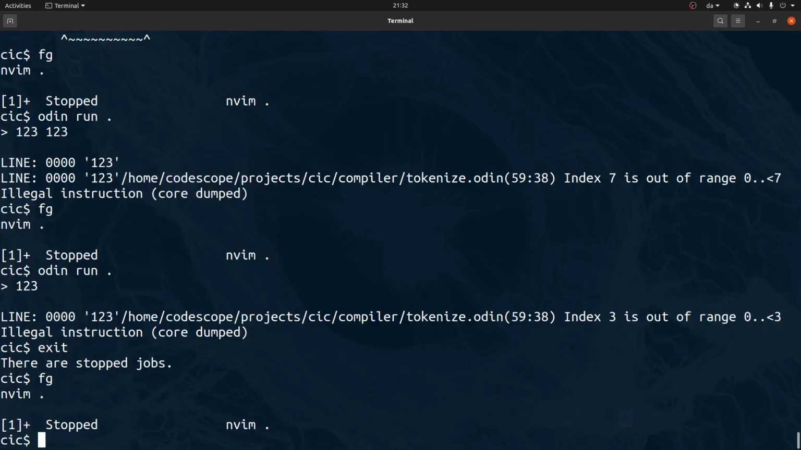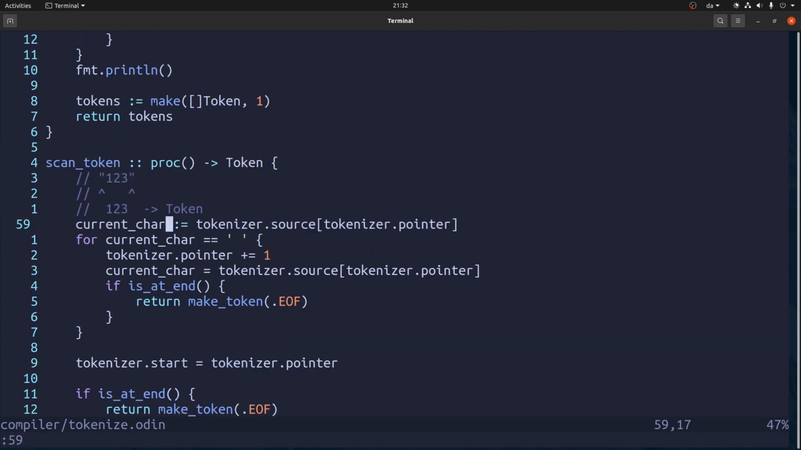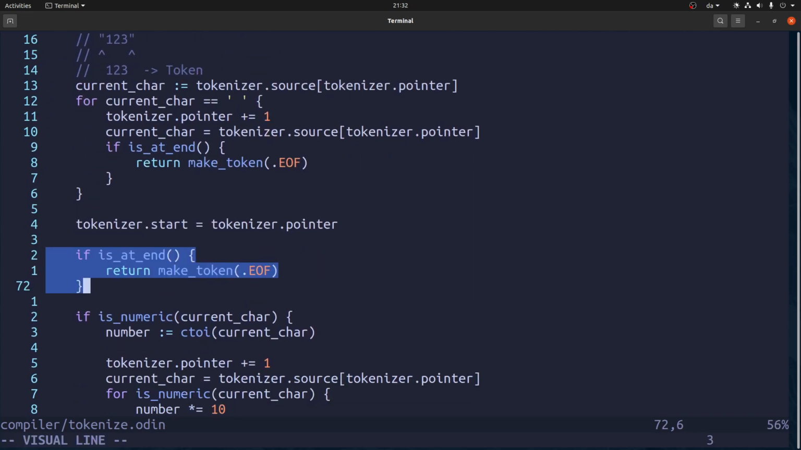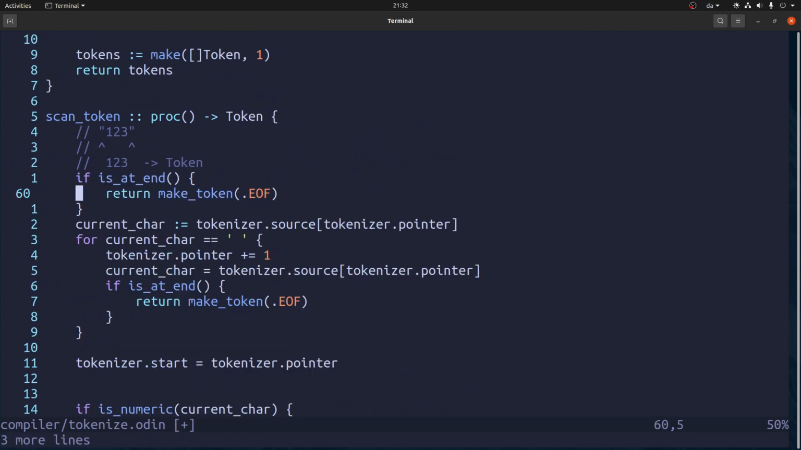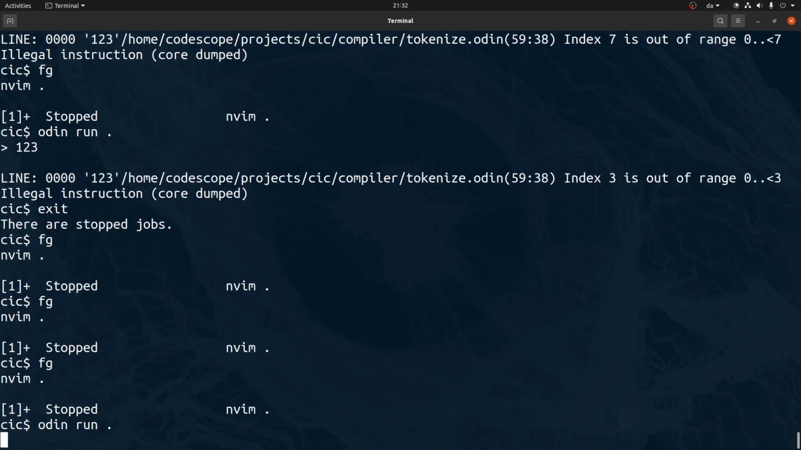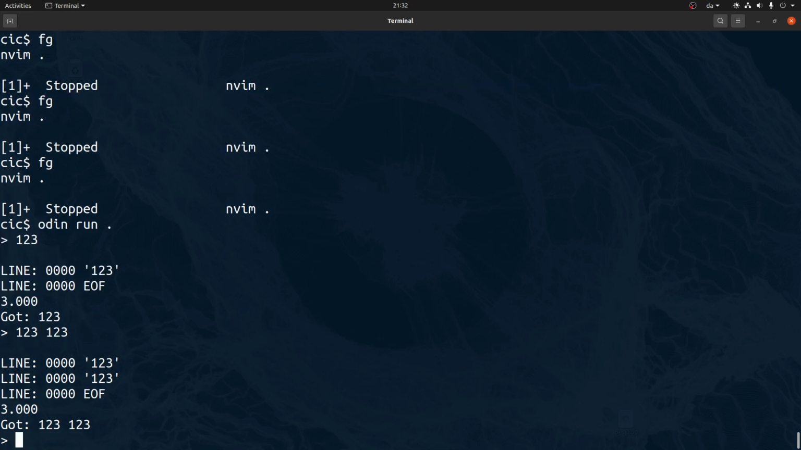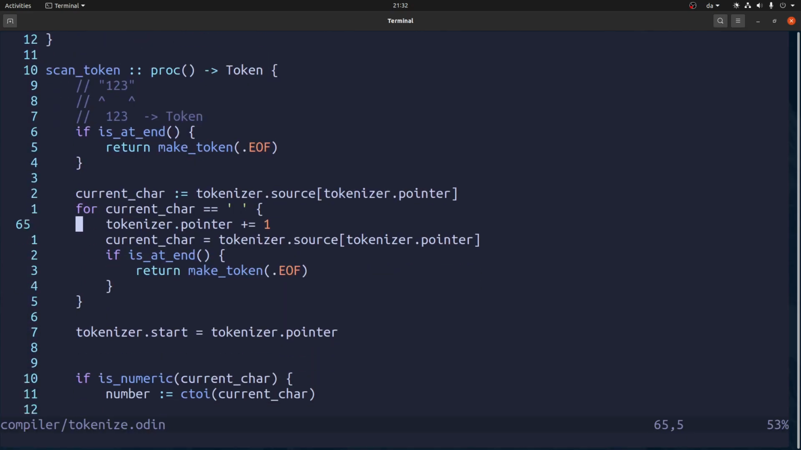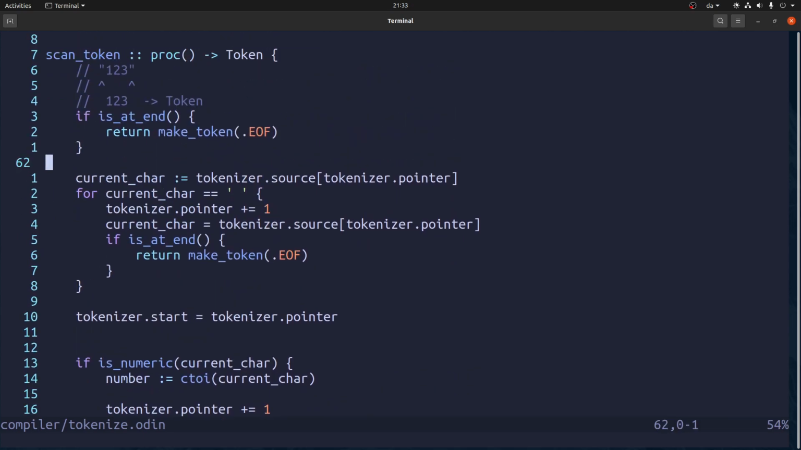Where is it trying to access? 59. So already here, which means that this has to be at the very beginning. So now it's working correctly. That was tricky. That was very tricky.